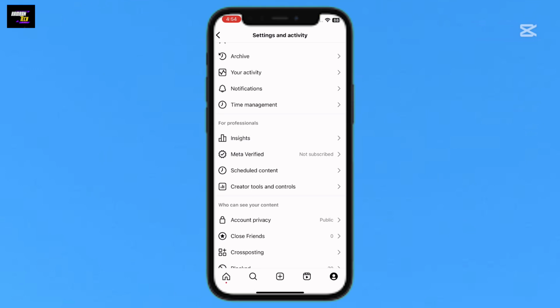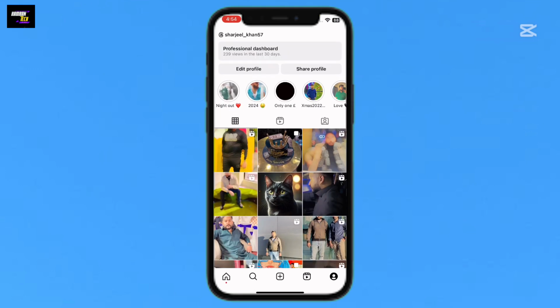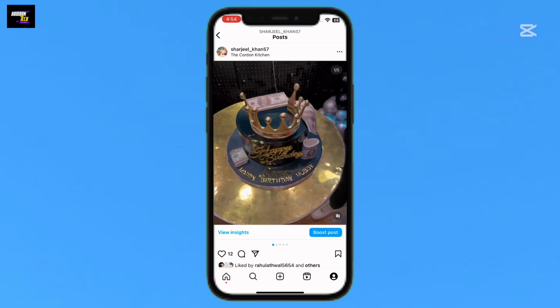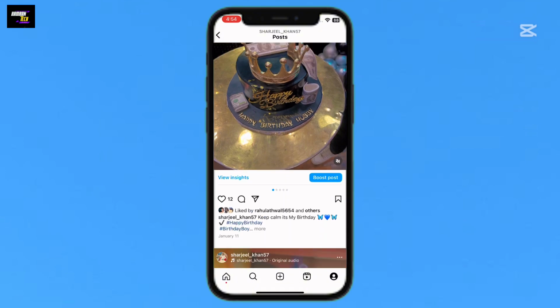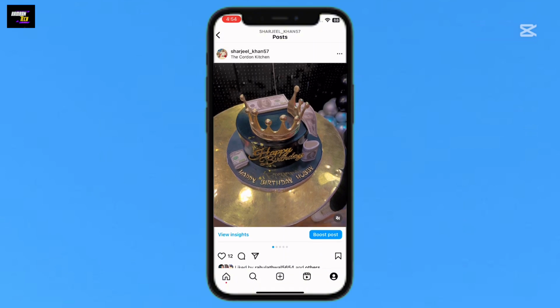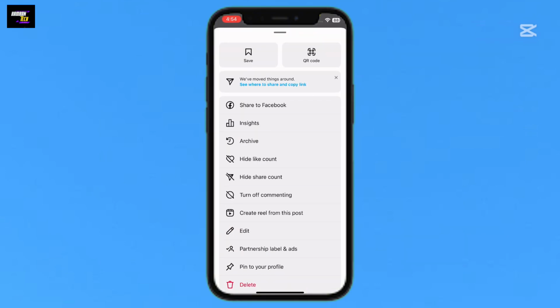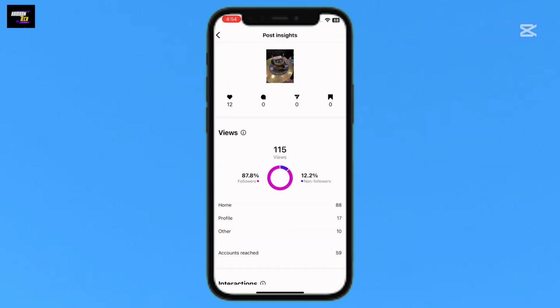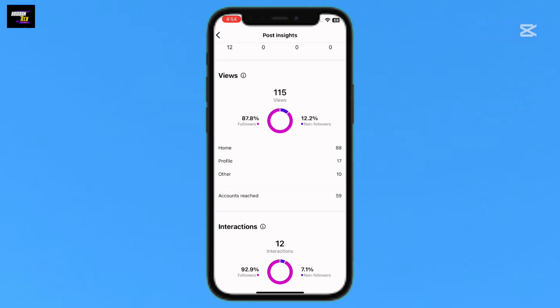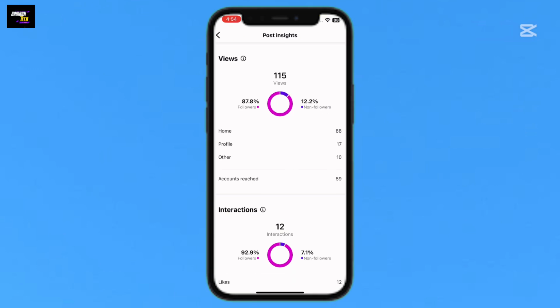So the second method is that you move to your profile, and for example I will tap on this picture, and I will simply tap on the three dots in the top right corner, and here is the option Insights. So you will see, in this way, you can know who is visiting your Instagram profile.